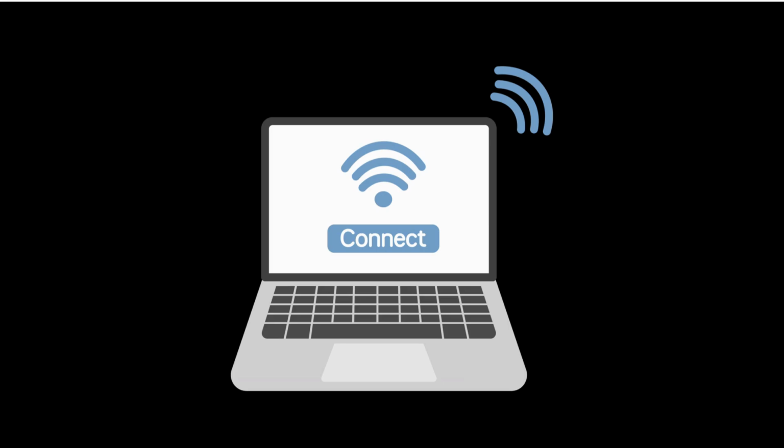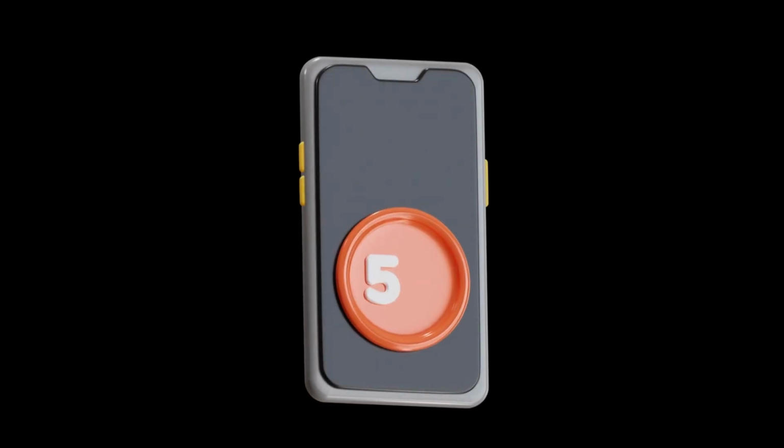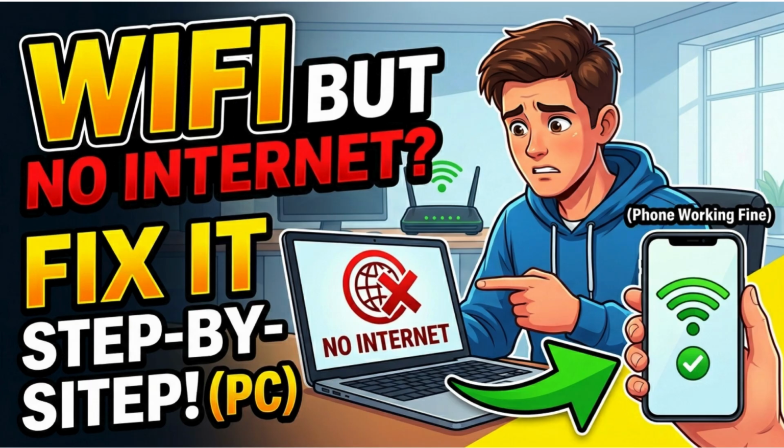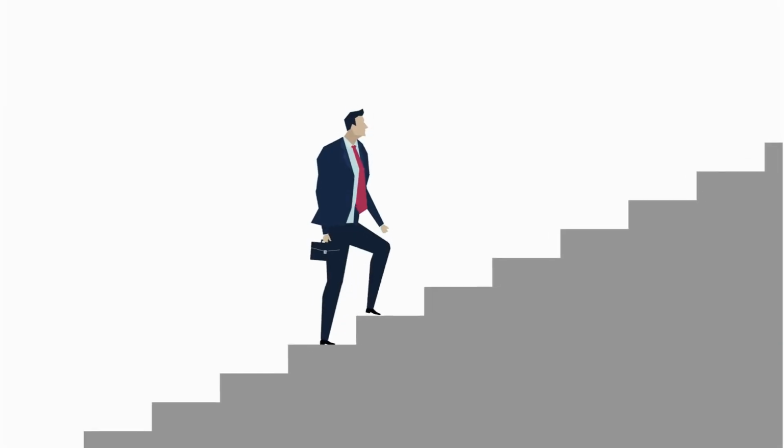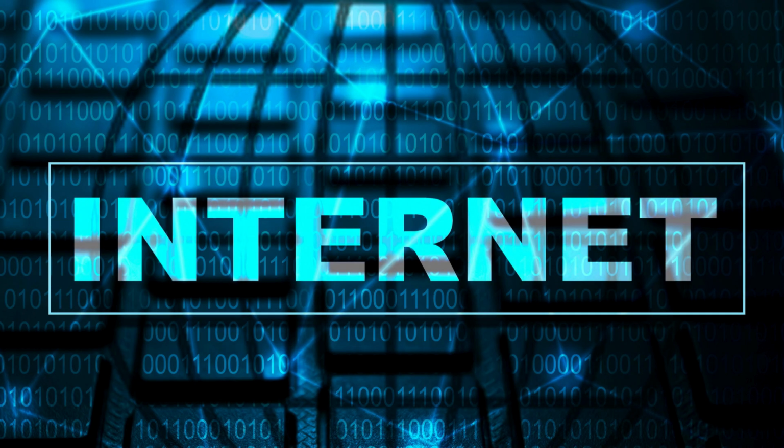Is your PC connected to Wi-Fi but showing no internet while your phone works perfectly on the same network? Don't worry. This is a common problem and you can fix it yourself in just a few minutes. In this video, I'll show you simple step-by-step solutions that actually work. Follow all steps carefully and your internet will be back.